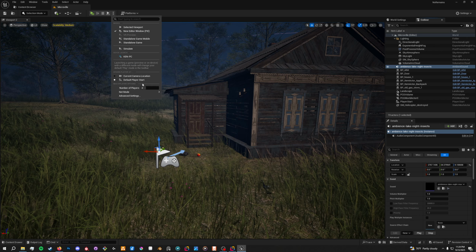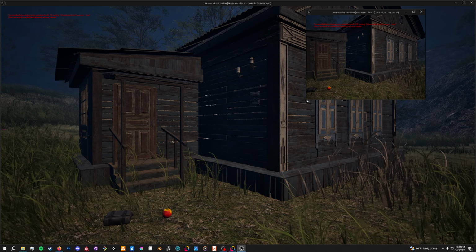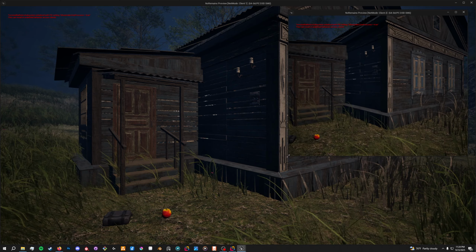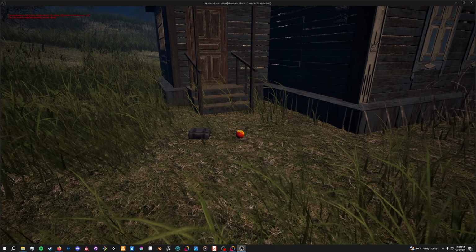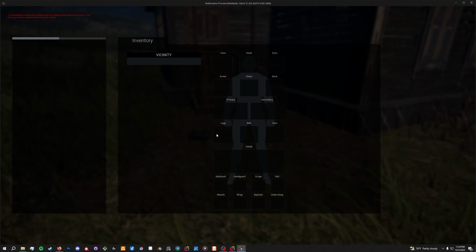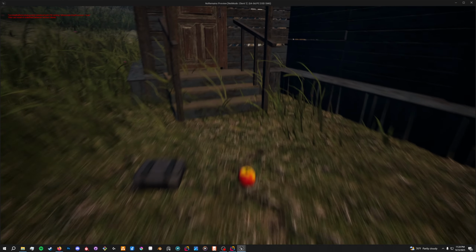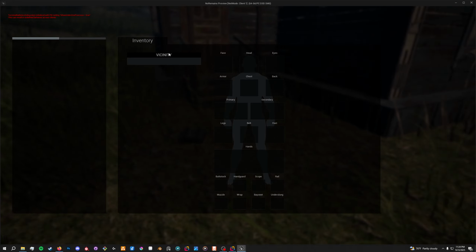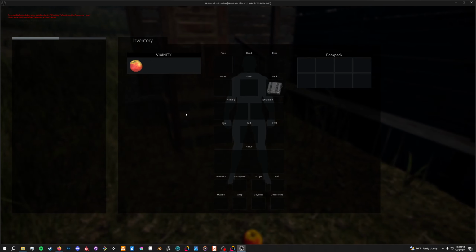I'm actually going to play this in a two-player multiplayer setup because this system is working in multiplayer. Before we walk over there, I'll just open my inventory and you can see that there are some equipment slots, then a vicinity widget. And if I walk over to these items, they show up in the vicinity widget. And if I back up, you see they go away. That's pretty cool. I can equip items.